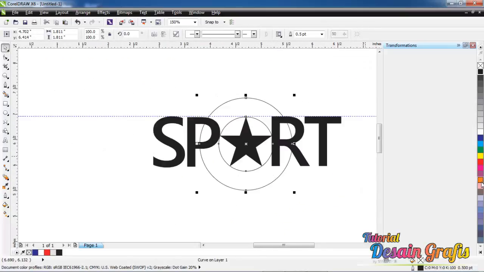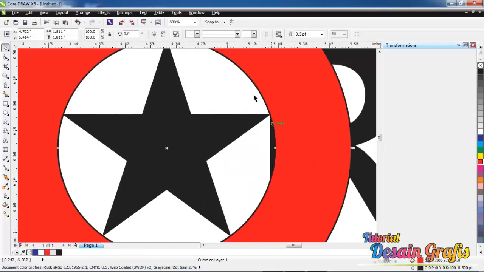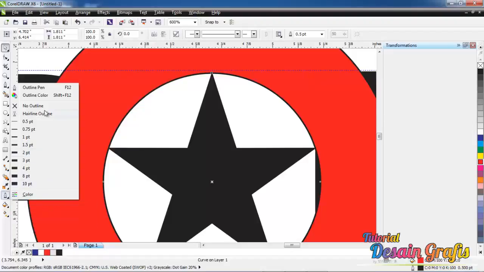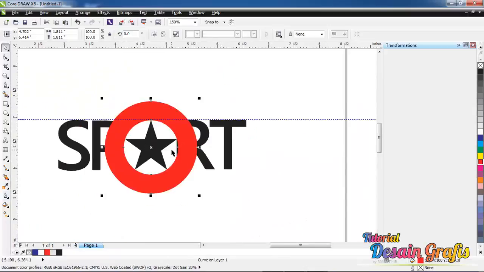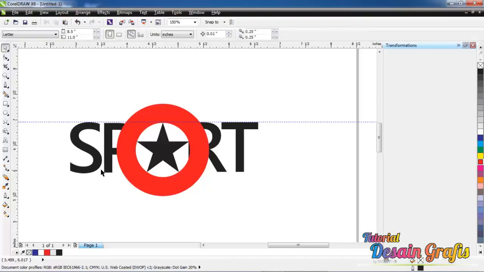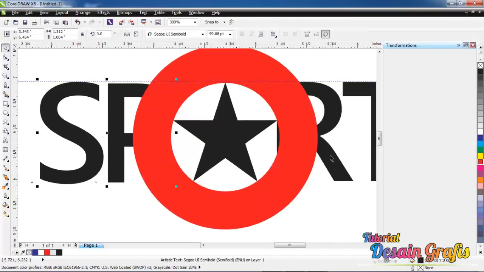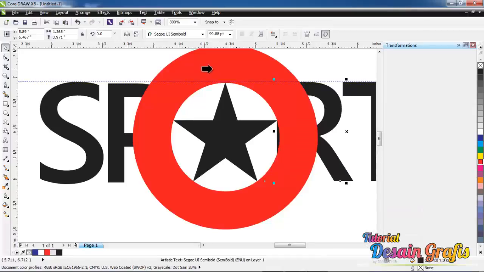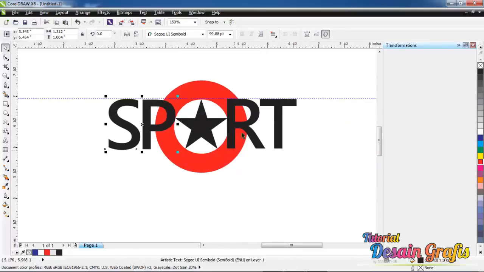Give it a red color. You see there's a border here. We are gonna remove the border. Click here and choose no outline. You see, no border. Now we are gonna move this alphabet in front of this red object. Right click, order, in front of, just this thing. Right click, order, move into the front of, this.